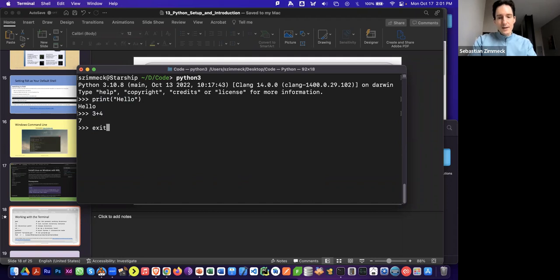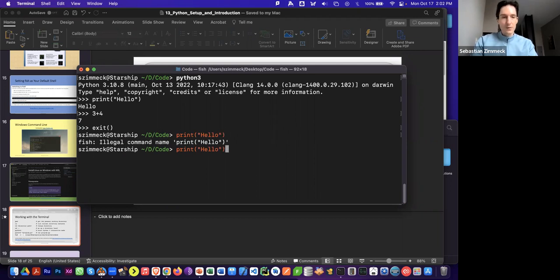You can exit the Python interactive shell here with exit, and now you can see these 3 arrows are gone, and I'm back in my usual terminal. And for example, if I would try to run the print statement here, right, it will not work because I am no longer in Python, right? So I get an error message. Fish is telling me illegal command name, print hello, right? This is not recognized anymore. I am no longer in Python.